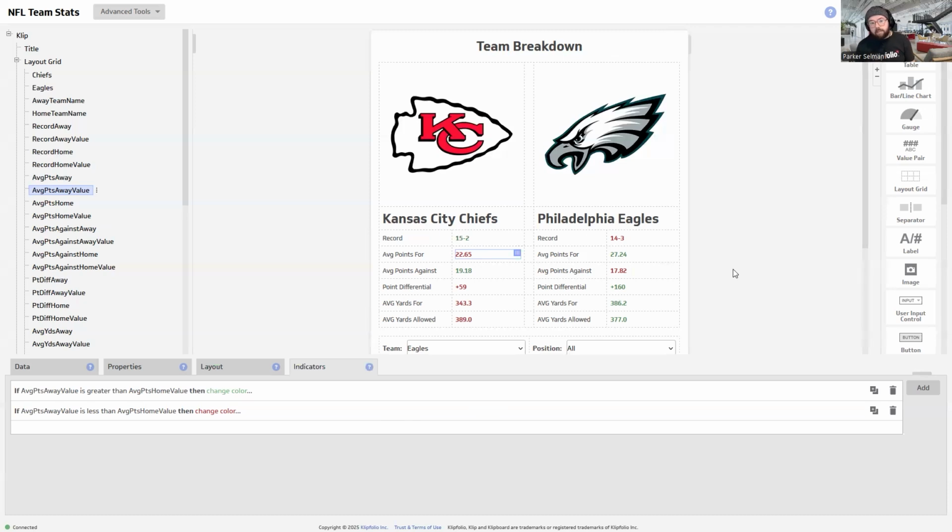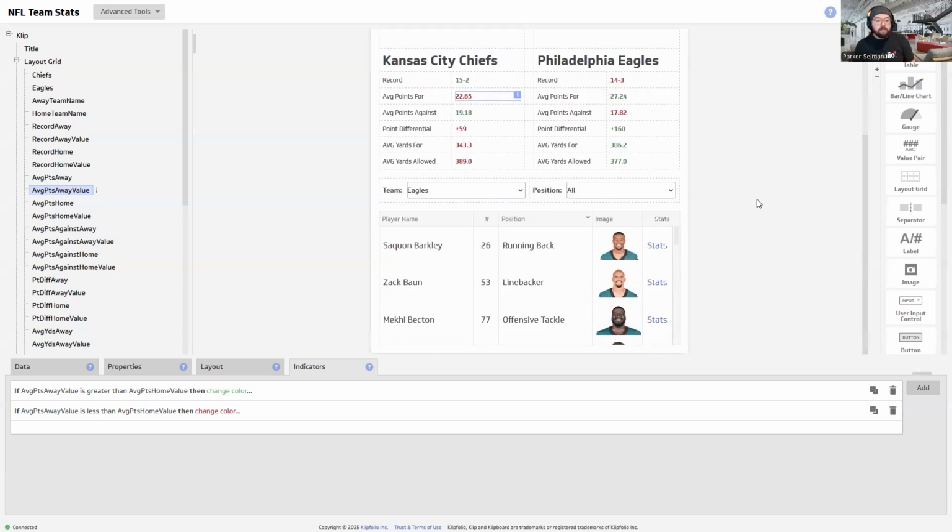That's powerful logic that allows you to set up conditional formatting on the values that you're including in your charts to better understand those values at a glance. Now, beyond just the layout grid, which offers a lot of aesthetic customization, our table components and our user input controls are very powerful tools for navigating through large sets of data.